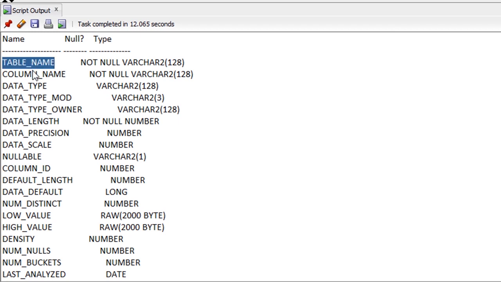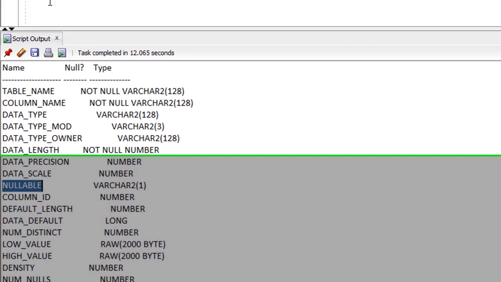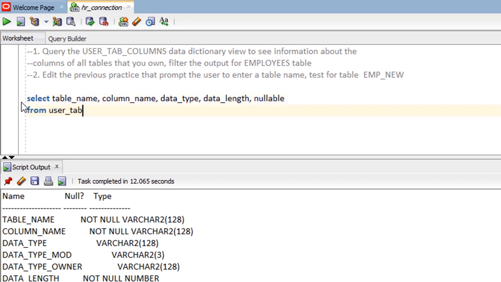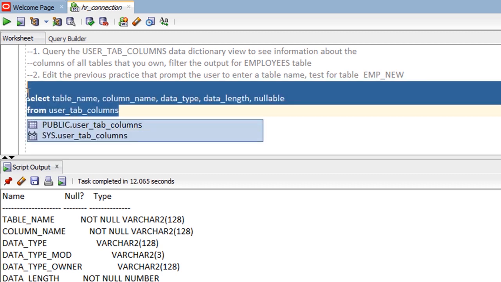We have the table name, the column name, the data type, for example, the data length, the data scale, nullable, and so on. So we can, for example, select table_name and column_name. Select also data type and data length for the column. We can also select the nullable column from user_tab_columns. We can run the select statement.